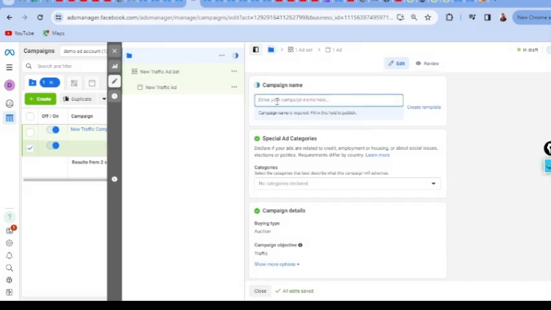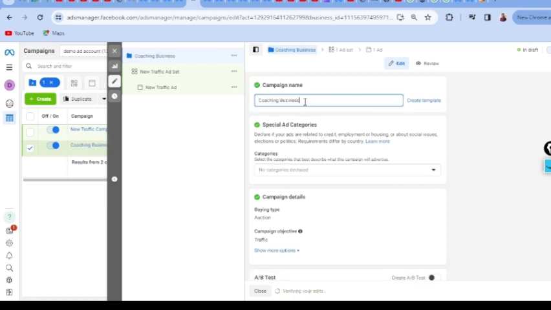Now basically this campaign name should be related to your business, so that when you create various campaigns, you can easily analyze which campaign was meant for what. I'm giving the name, for example, coaching business. Now you come to special ad categories.